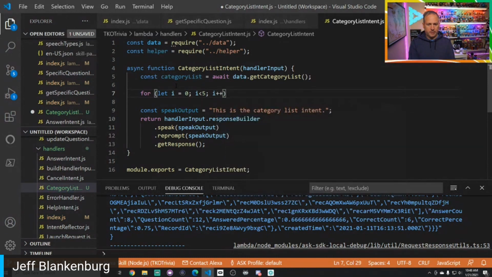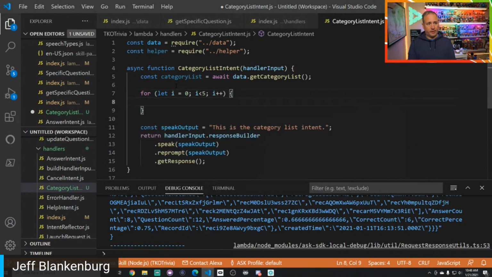i plus plus. You ask if I write C++. That little habit right there, using i as my variable, comes from there, man. It's just one of those habits you never let go.